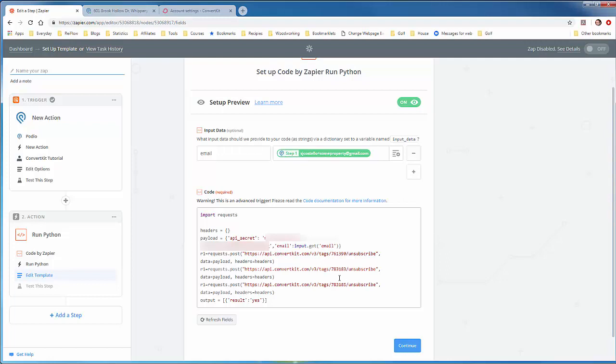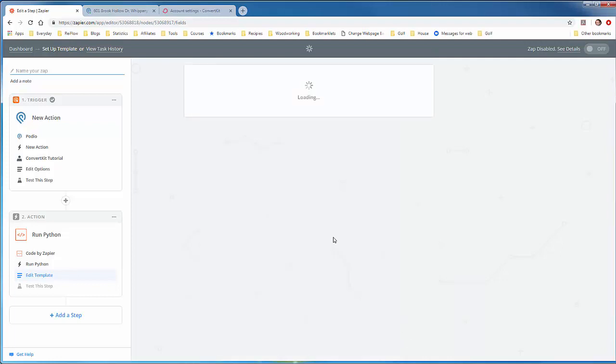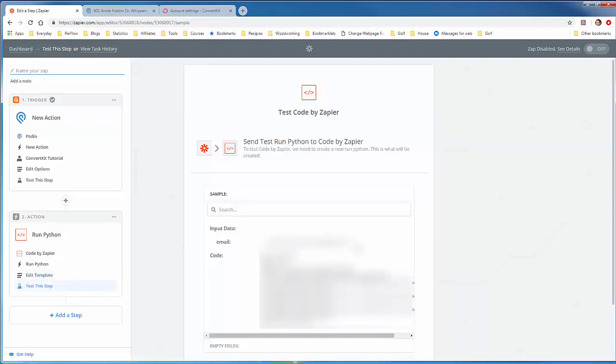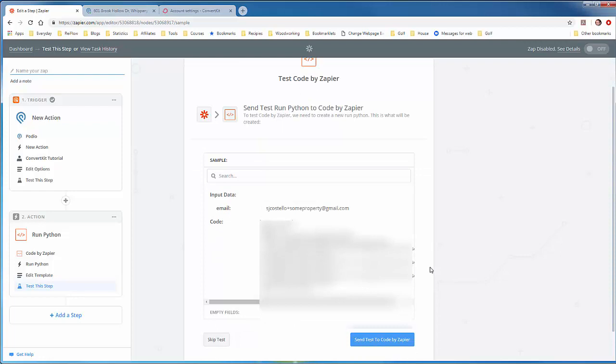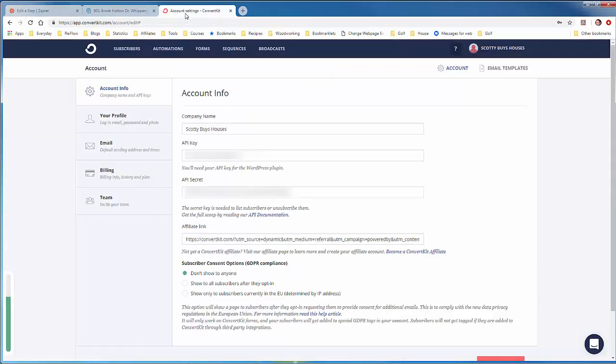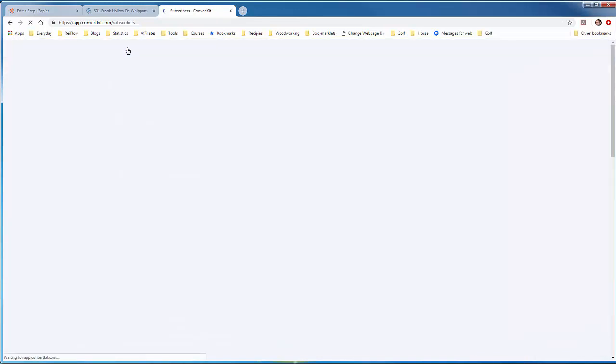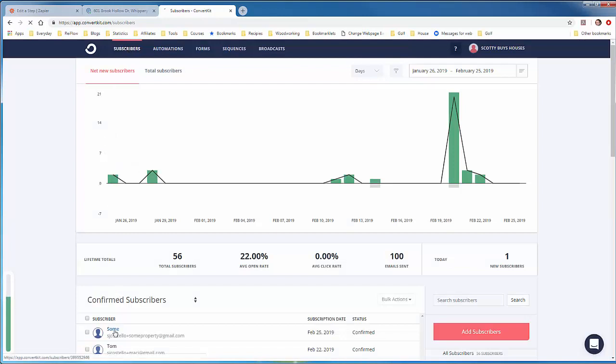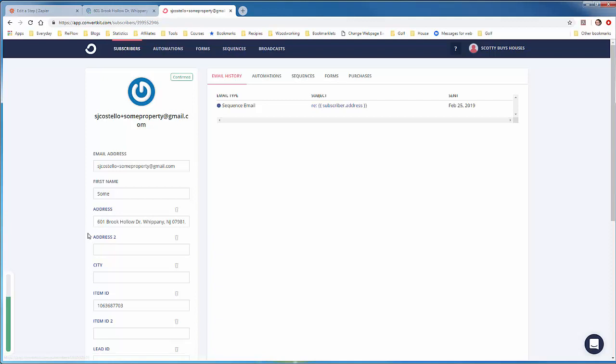Now this should be all set, and we can hit Continue and then run a test. So we'll scroll down a little bit further and click Send Test to Code by Zapier. So what this does is this uses the ConvertKit API to go in and remove the tags that are already in the account. So we check our subscribers, and the new subscriber that we've been working with, the test one. In mine, it's the Some Property subscriber. And if we scroll down, we'll see that there are no tags existing anymore.